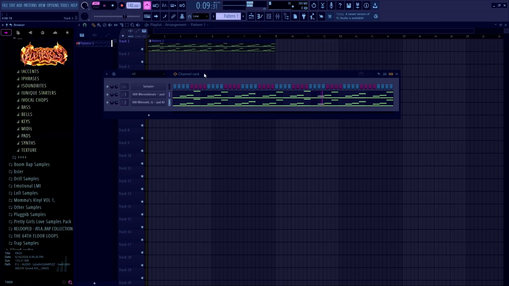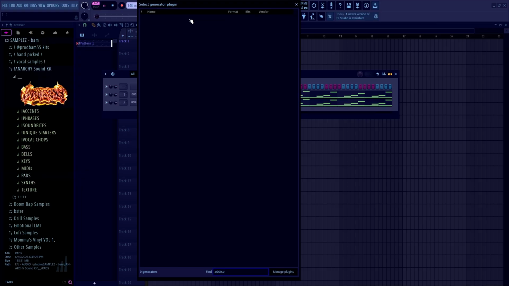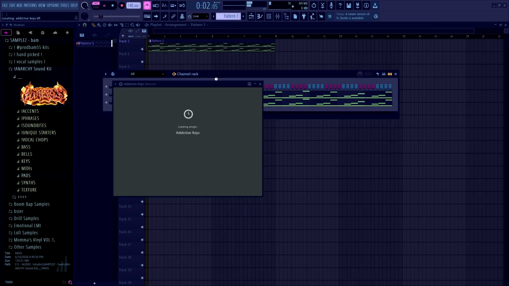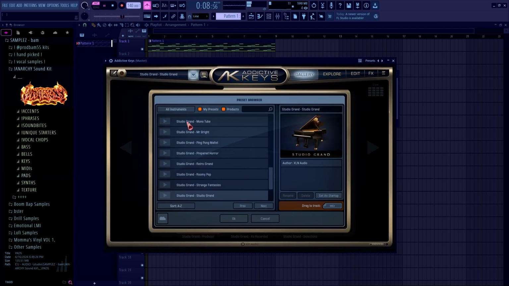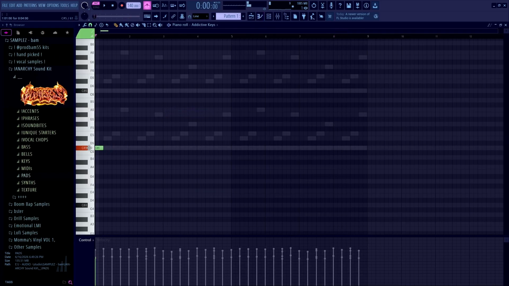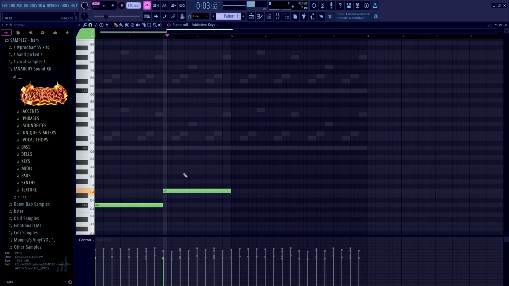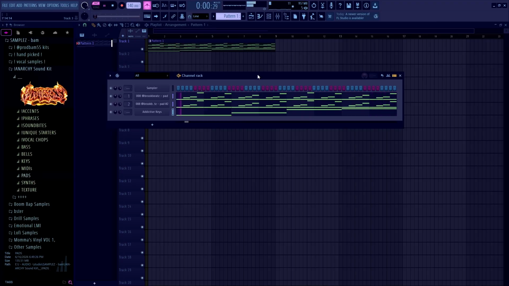See. Next we could do a piano. So I'm just gonna throw in a piano. I'm gonna use a VST for this. So let's just keep it like this and see what we could do. Go down an octave. Okay.